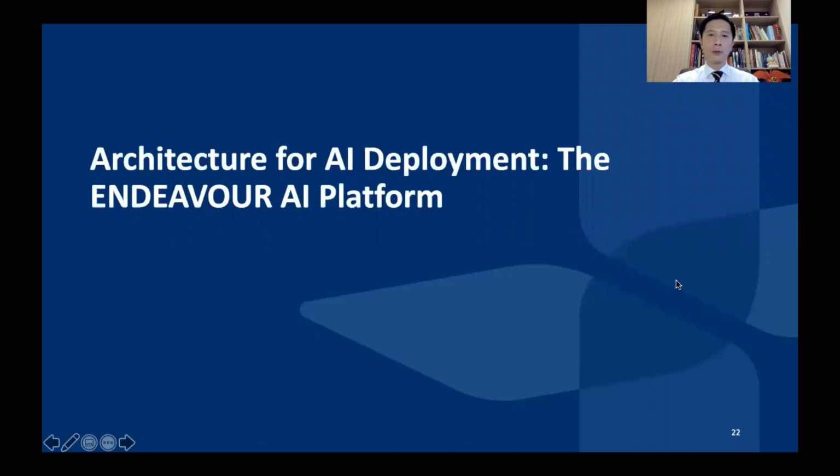So we built a number of such AI tools, everything from readmissions prediction to breast cancer detection. The next question is, how do we put this in clinical practice? To do this, we had to build a separate platform that allows us to deploy this in clinical production, and that's called Endeavour AI.